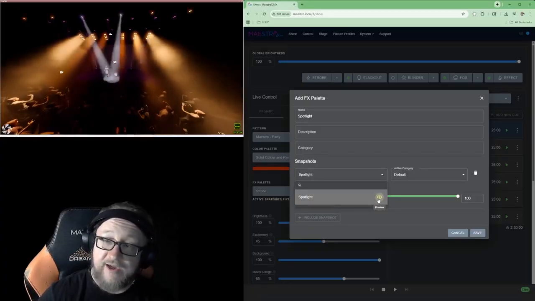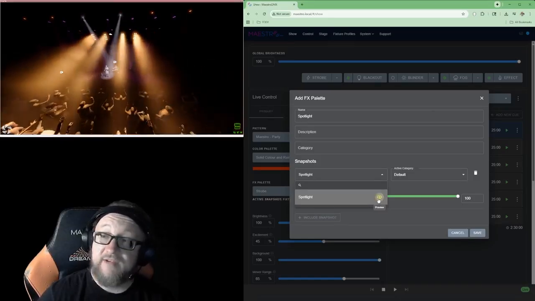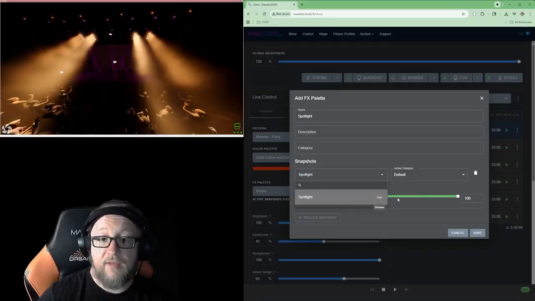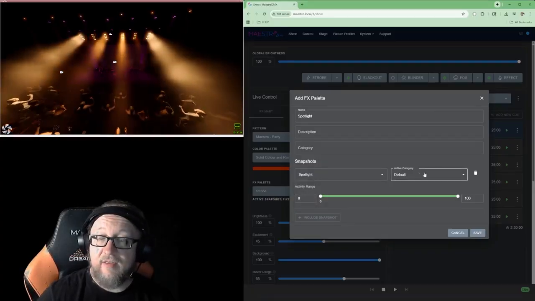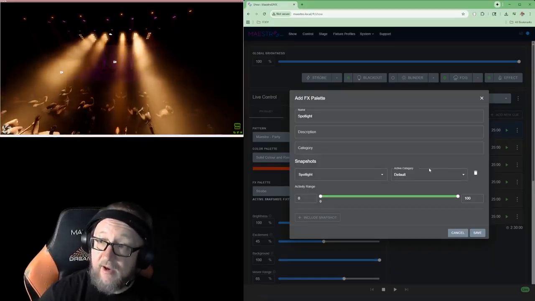This is not a toggle. You've got to hold it down. Once you release it, we'll release it back. So again, you can click that button just to preview what you're about to load. Once you have that selected, set the active category as default, because we want this to trigger at all times on all activity.